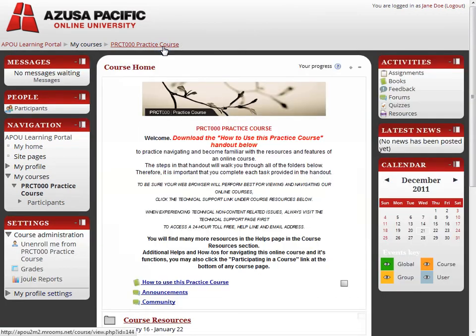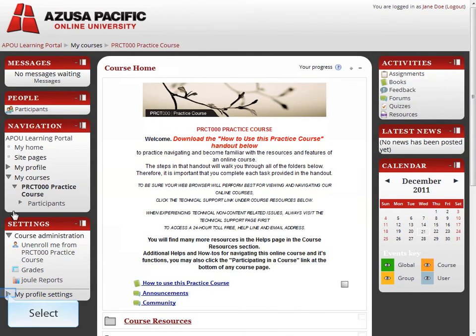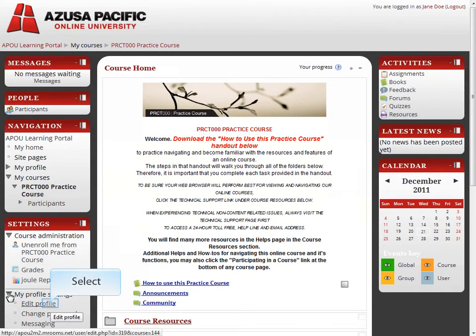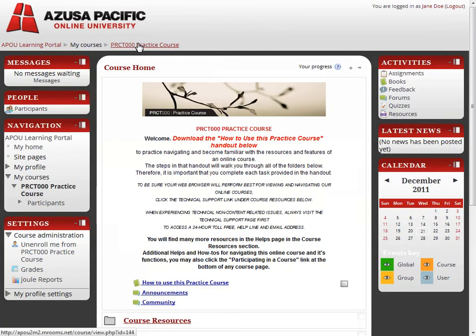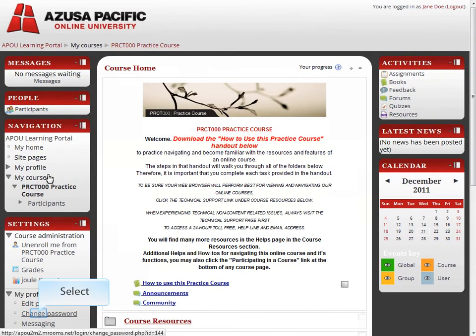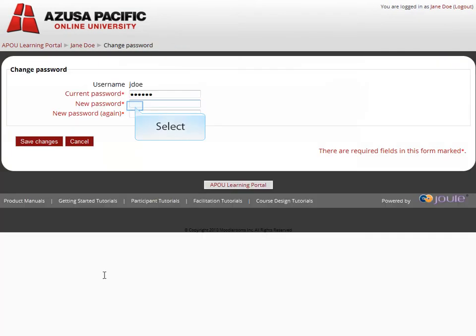Let's go back to the practice course, and we also have the expandable My Profile settings area where you can go to edit your profile and change the details and the particulars, such as your email address. You can also find a link to change your password. So you'll have to put in your current password, but then once you put in your new password and confirm it, click on Save Change.